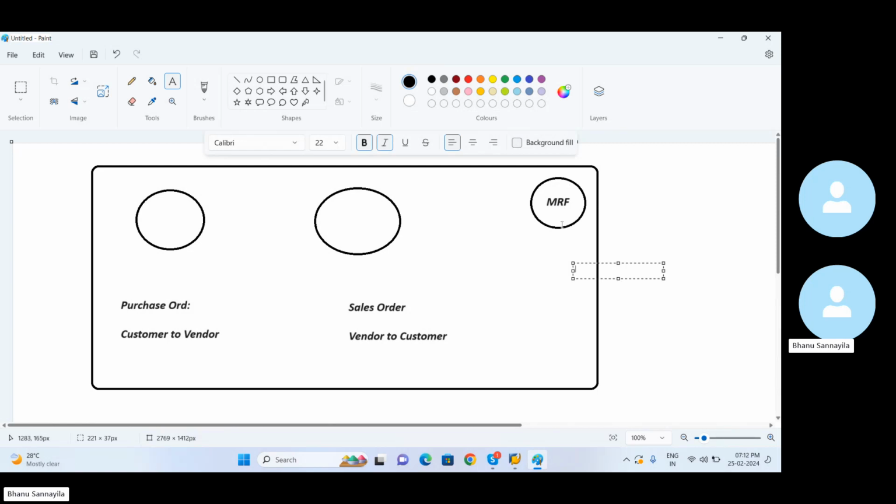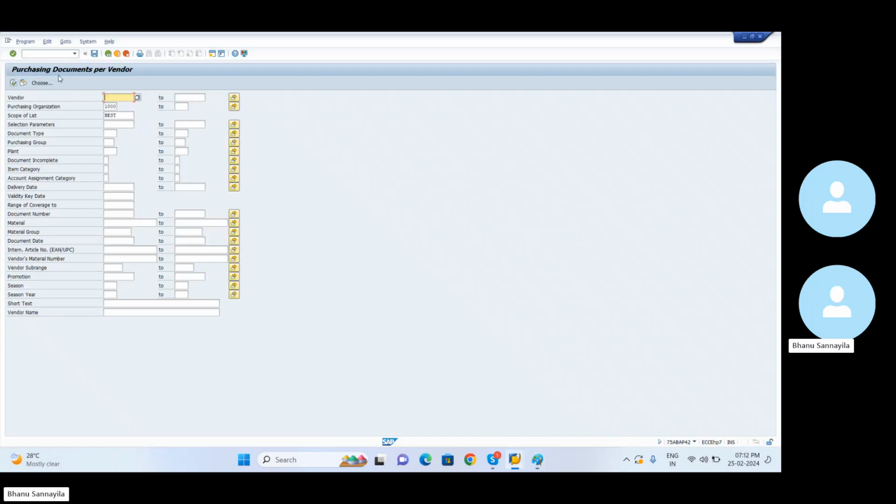Now for this particular vendor, how many purchase orders are raised? That is what purchase documents per vendor means. This is the standard T code that we have. In this standard T code, I'm giving one of the business cases which you can happily practice and use however it is needed for you.